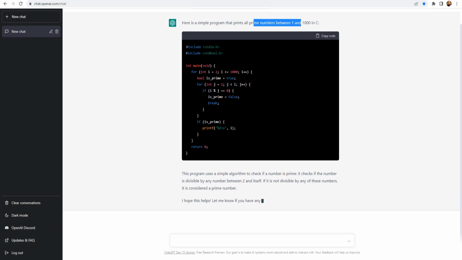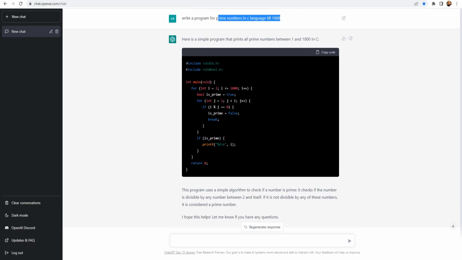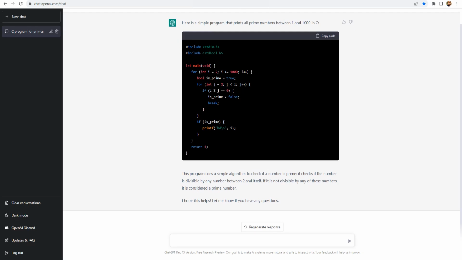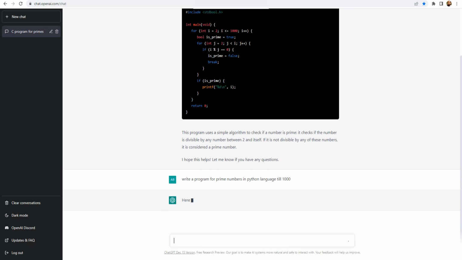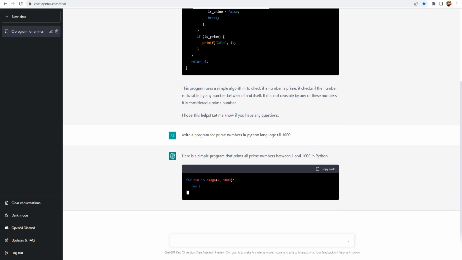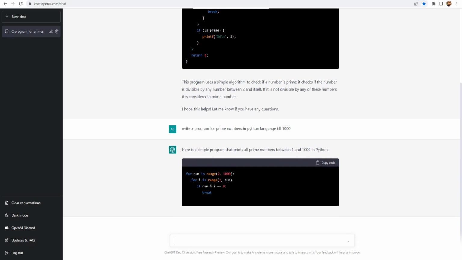You can actually ask it the same question and just change the language from C to something else. Let's say Python, P-Y-T-H, and there you go. Now let's see. Yeah, see right there. It gives you the program as well.